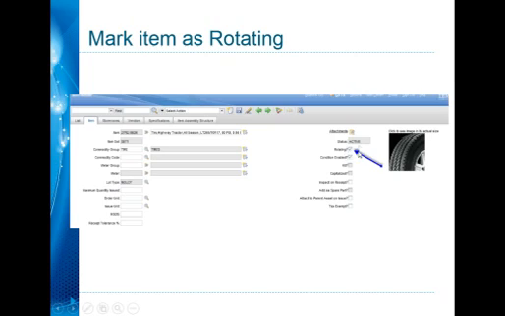Okay, here's where we said if it's a rotating part, you just simply check this rotating. And then every time you receive this part, it's going to have the same description, the same item number, but as we all know, it'll require you to put an asset number with that part so that it's traceable every time it's moved to a different location or piece of equipment.